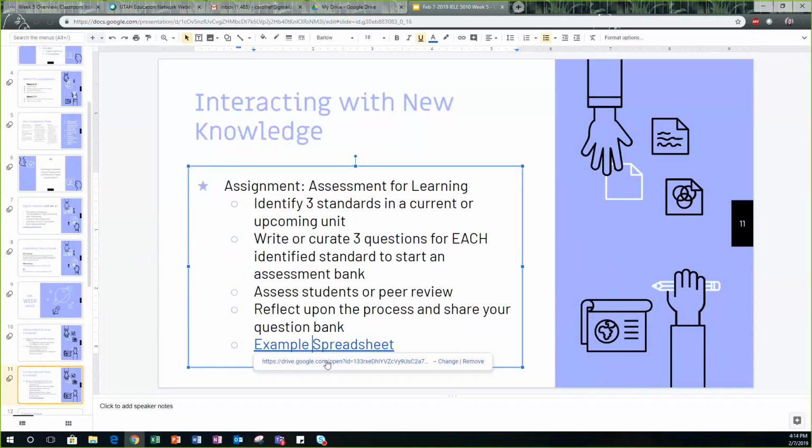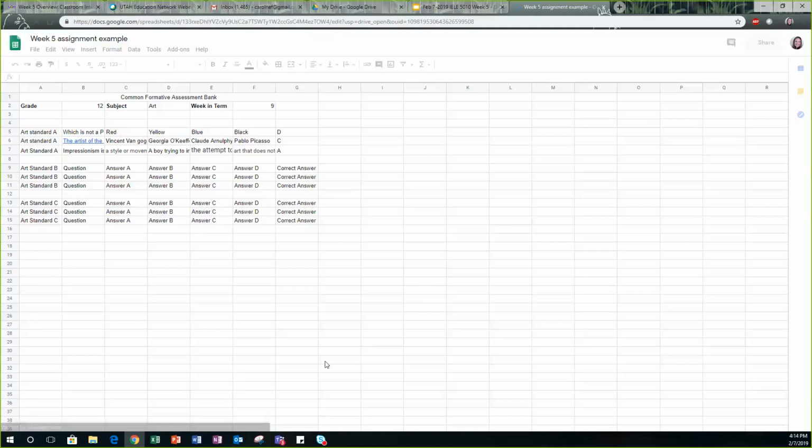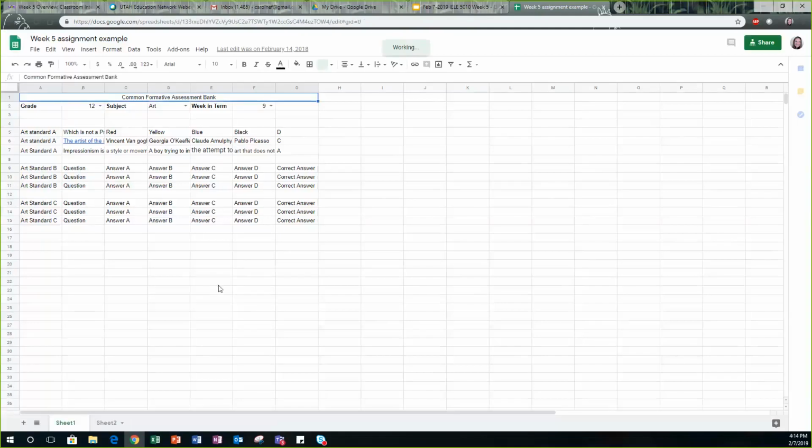I'm just going to bring up this example one here so you can see kind of what this looks like. So for example, if I had an art standard, I've chosen 3 different art standards. This one is which is not a primary color, and then this next one actually goes to an image, but it's talking about the artist, and then this one is impressionism is defined as, okay? And then I'm going to put all of the answers that I might have them choose from. And then on the last column is where I put which one of these was the correct answer, okay?